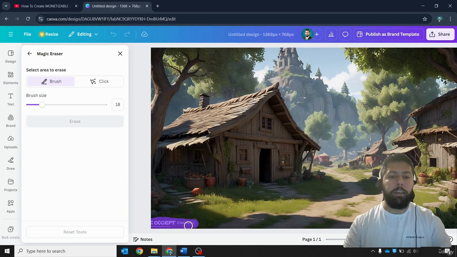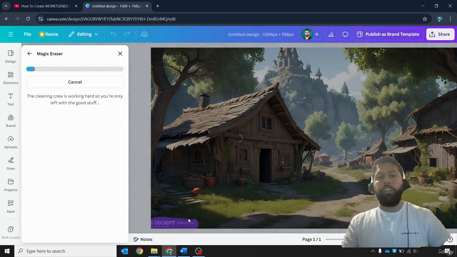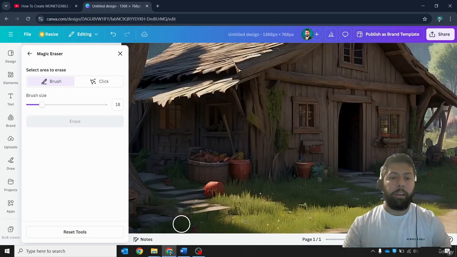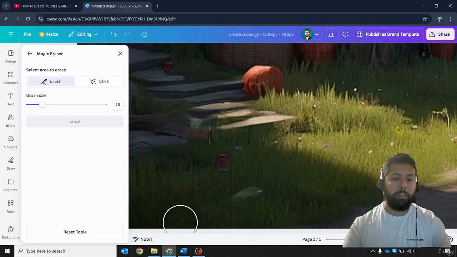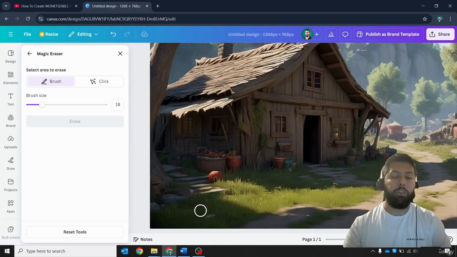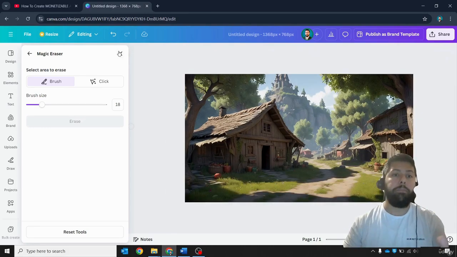And then once that's highlighted, all I need to do is just click on erase, and the Magic Eraser will kind of get rid of it, and it'll be as if it never existed. And as you can see, it basically filled the picture in with, in this case, grass that will just kind of merge well with the photo. So this is great.